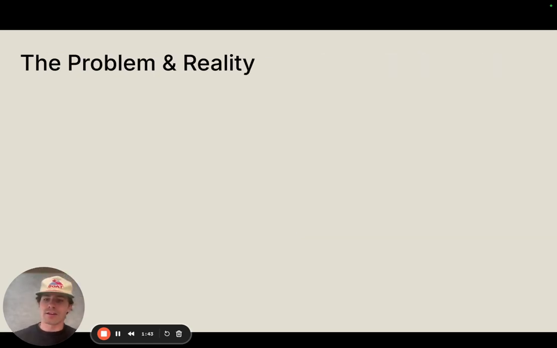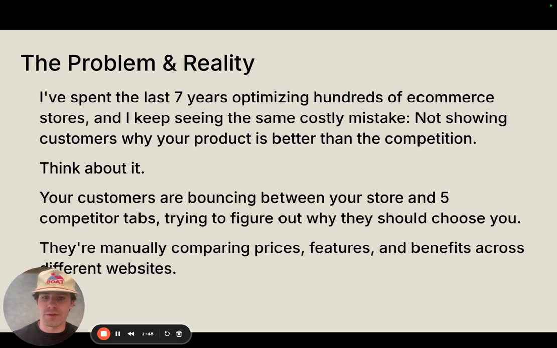So let's talk a little bit about the problem and the reality that most Shopify store owners face. Over the last 7 years that I've spent optimizing hundreds of e-commerce stores, I keep seeing the same costly mistake. Most store owners don't show the customer why their product is better than the competition. Sure, they talk a ton about why their product is great, but there's nothing specific in there about what makes their product unique, what makes their product better than the competition.